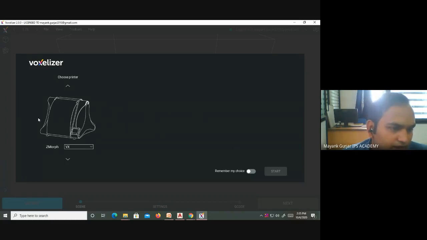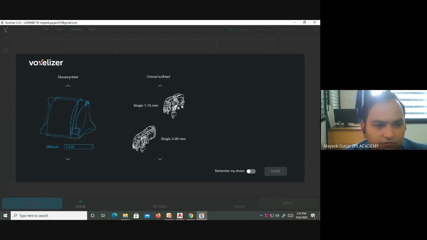software. The view we are showing here is how the manufacturer's ZMorph printer looks. Here I will check the 2.0 SX model and go for start. Click on the printer. I will choose the tool head. The tool head is the part from which the material comes out through the nozzle. This total assembly is known as the tool head, and at the end we have a nozzle.